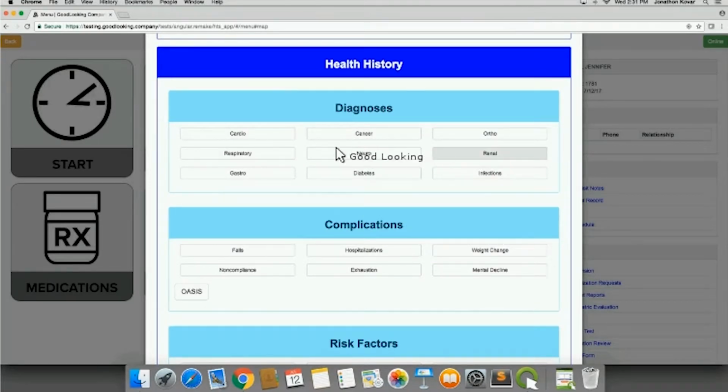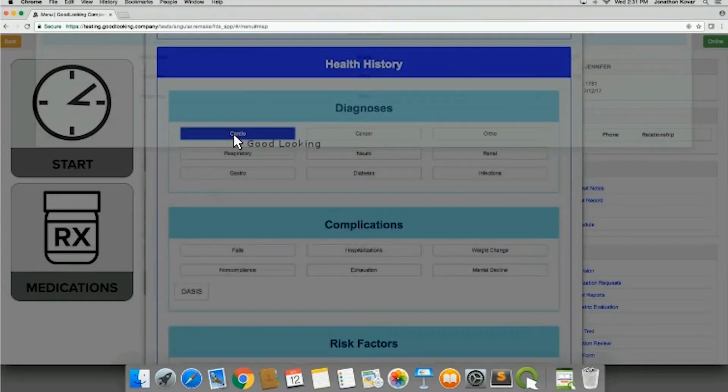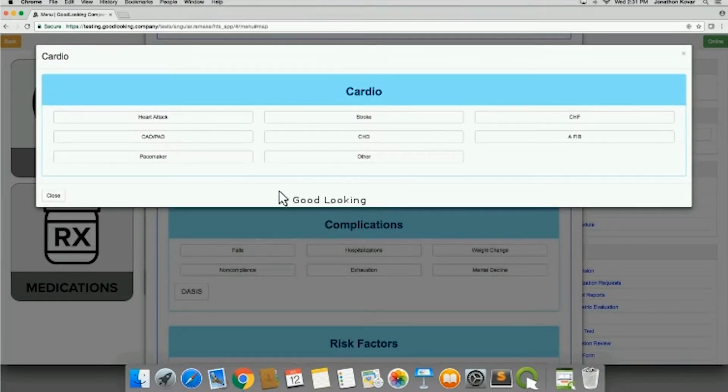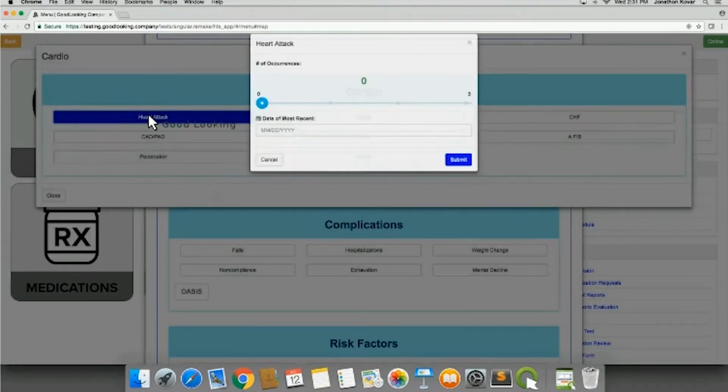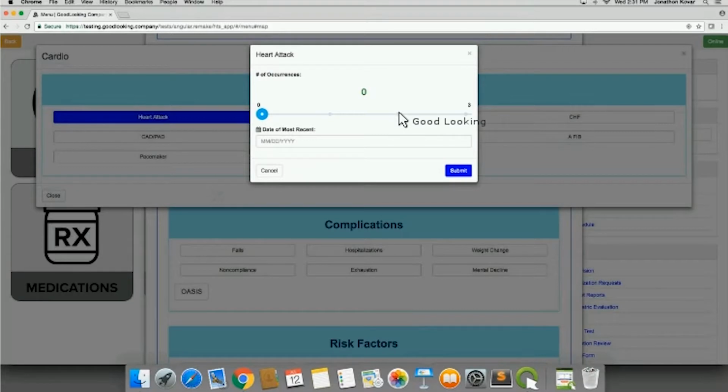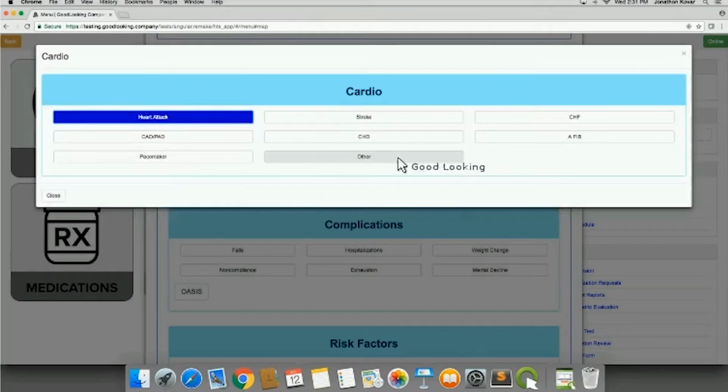So you're very quickly able to link in the main diagnosis codes that affect adults or pediatric nursing patients. So if they had cardio issues in the past, you would be able to say that they had a heart attack, and you'll notice how the system is intuitive enough to immediately ask you those follow-up questions. How many heart attacks have you had? When was your most recent heart attack?